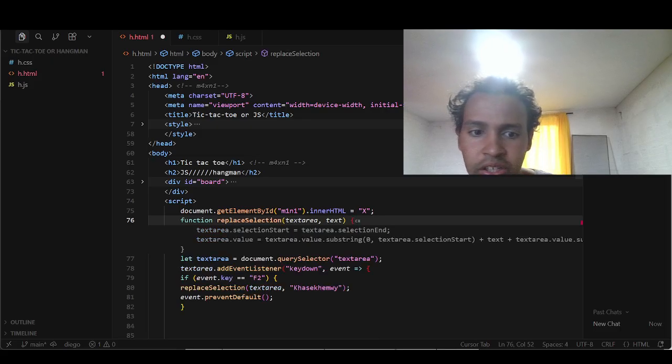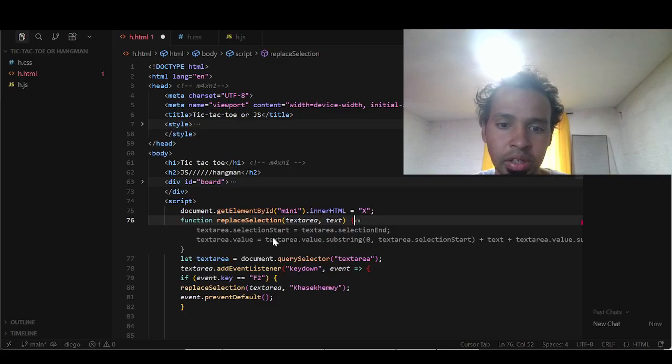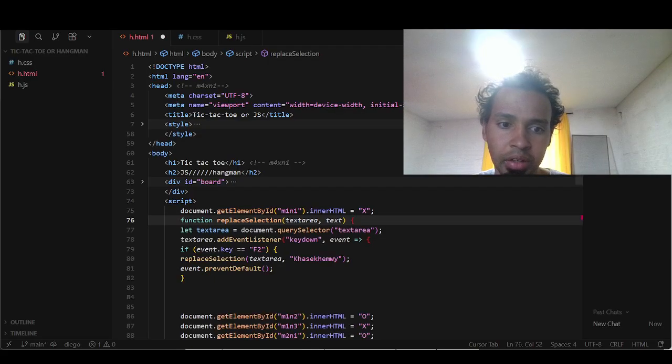Text area selection, text area substring, 0, text area dot select star, text plus text area value. A lot's going on there. I mean, we can see what it does. I don't know what it does, so I'm not going to use it.